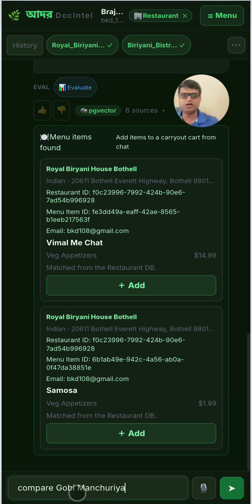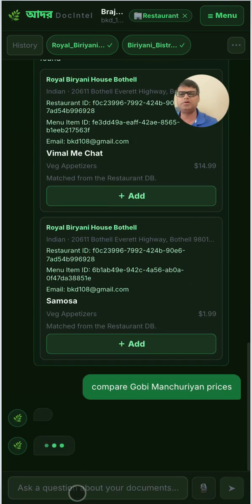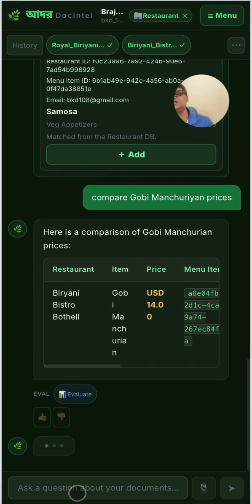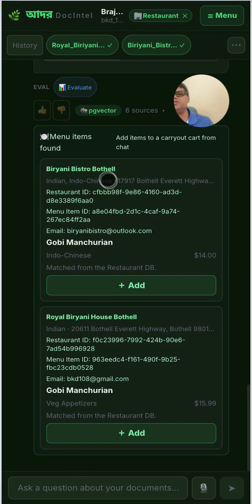What is going to happen when you say compare gobi manchurian prices? It is searching, trying to find where you can eat gobi manchurian. From Biryani Bistro and Royal Biryani, it gets both. Biryani Bistro is $14 and Royal Biryani House is $15.99. It showed you. It can do many things, and we can have options for voice as well. You can speak.